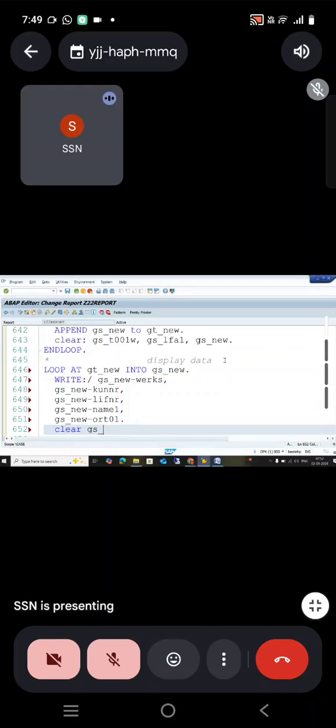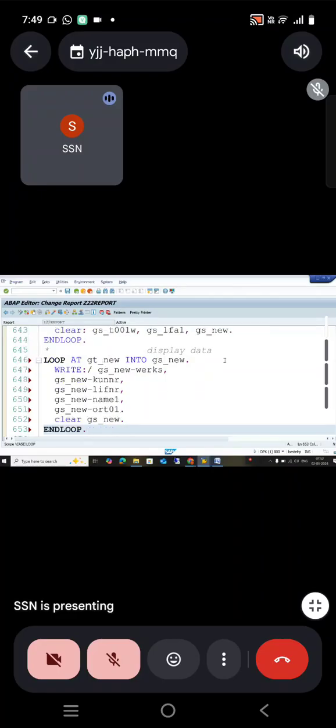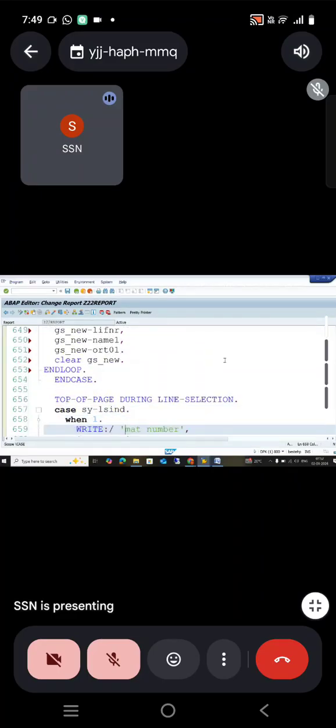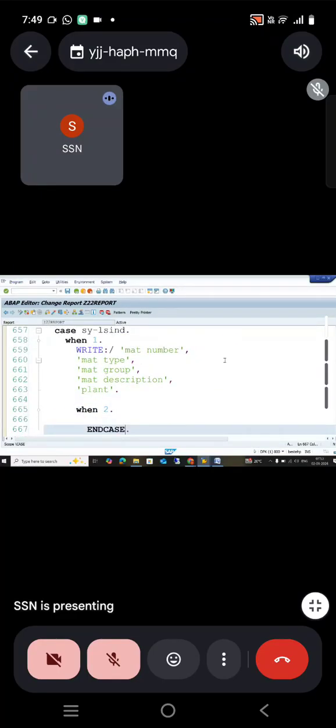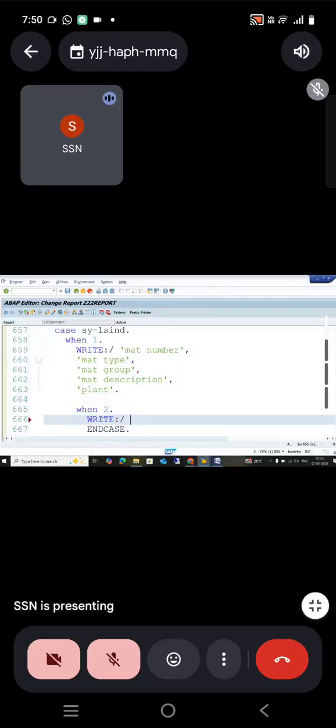So done. After our work is done, clear GS new. Done. So after finishing my display logic, I need to write the heading also, right? Top of page during line selection is the event, and here you have to write the keyword to display the heading.